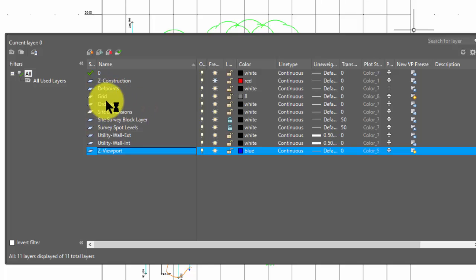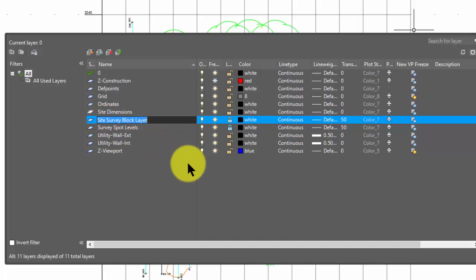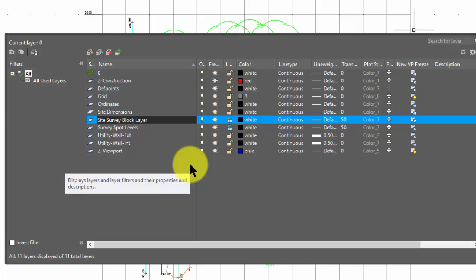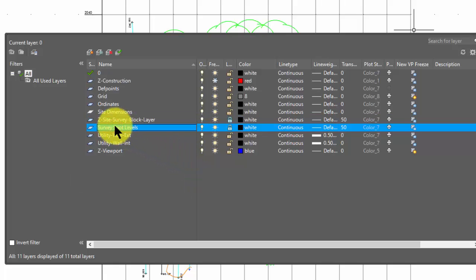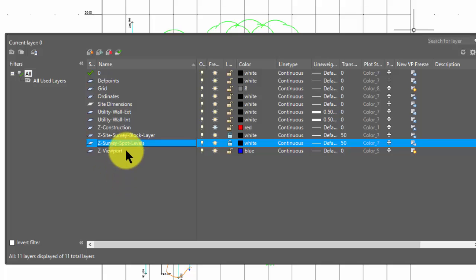And then where are we? Utility wall, ordinates, the site block layer, F2, press home and put a Z in there and a hyphen, and then Control right cursor key, backspace, hyphen, Control right cursor key, backspace, hyphen, Control right cursor key, backspace, hyphen, and enter. And same with the survey spot levels, F2 to rename, press home and Z, hyphen, and Control right cursor, backspace, hyphen, Control cursor, backspace, hyphen, and enter. And if I click on name twice, I can reorder them in alphabetical order, which helps us see where we are.